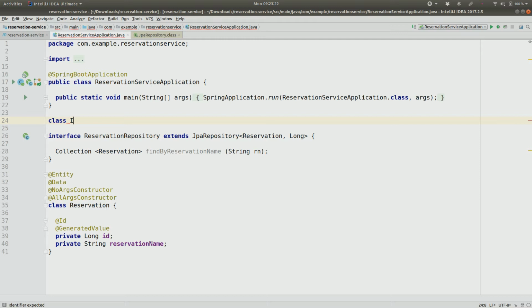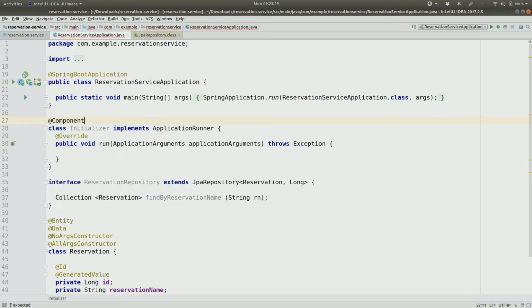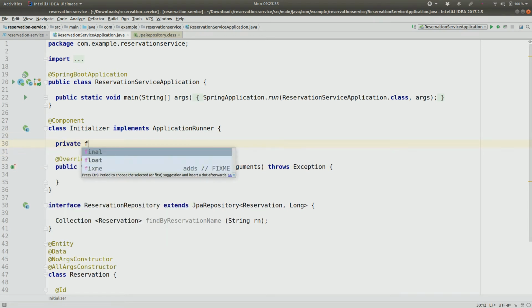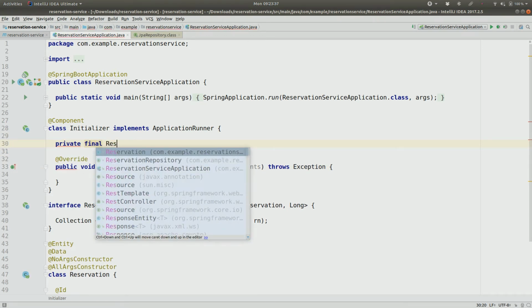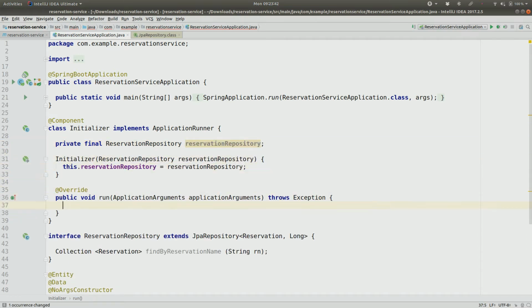So I'm going to create a callback object here that implements the application runner interface. And this is a callback interface. When Spring sees this interface, it's going to say, oh, you want me to call the run method when the application gets started. And I'm going to use that callback as an opportunity to write some data to the database. So we'll go ahead and inject that into the constructor, and I'll go ahead and write some data.